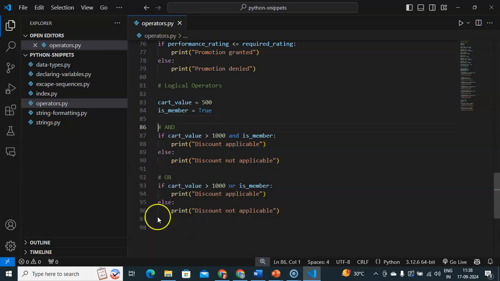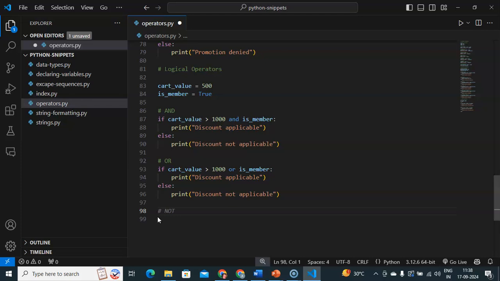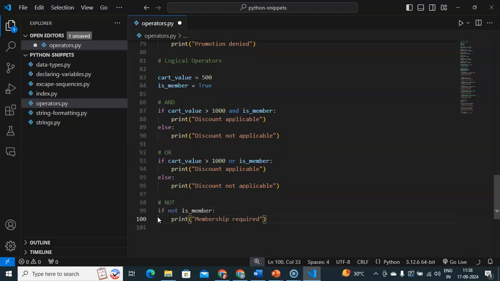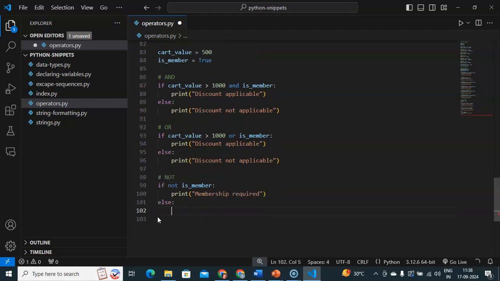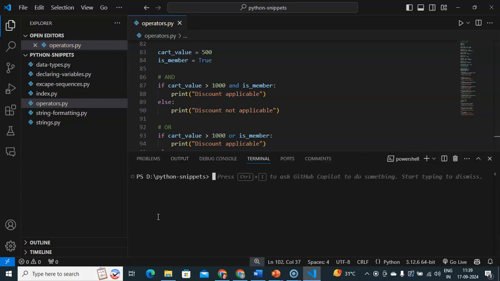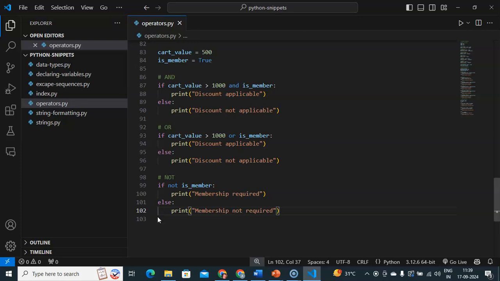And not is the opposite of the condition. I said if not a member, then I simply print the message that membership is required. So you can use these kinds of operators for the implementation of the logic behind checking conditions and making decisions.